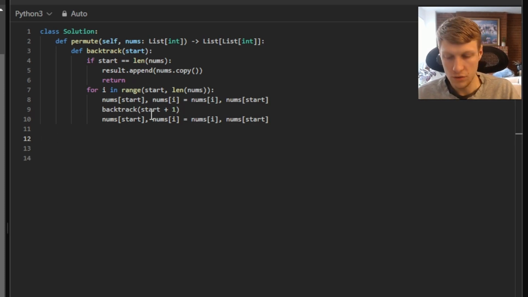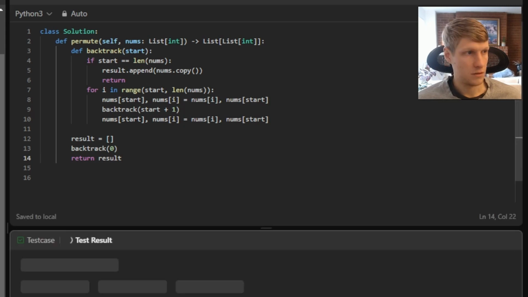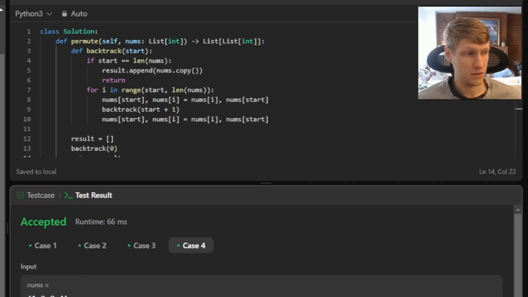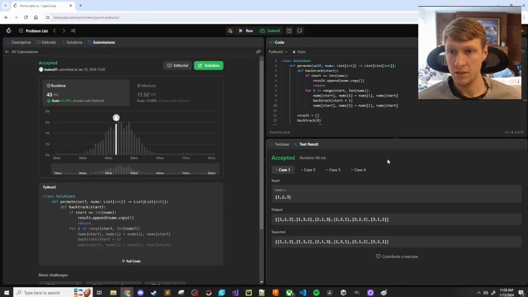First thing we're going to do is define our result variable, and this will be used to return all of our permutations. Next, we'll want to kick off our backtracking, and we'll call backtracking function with 0 as our start. And finally, we'll just want to return our result value. That's it for our code, so let's run this. All test cases passed, so let's submit. Our solution was accepted, so that's it for this problem.